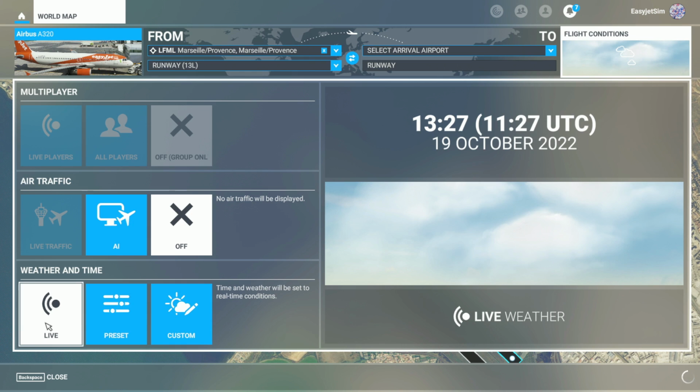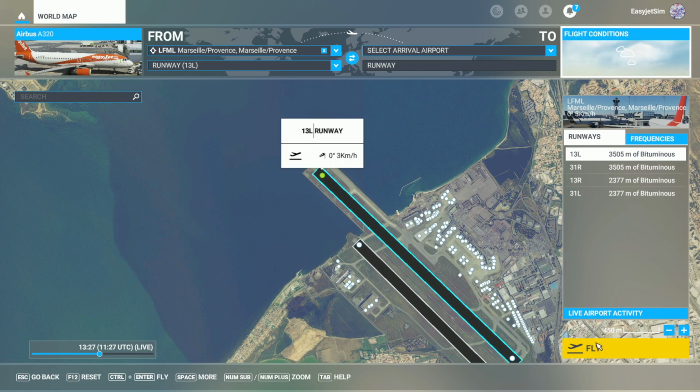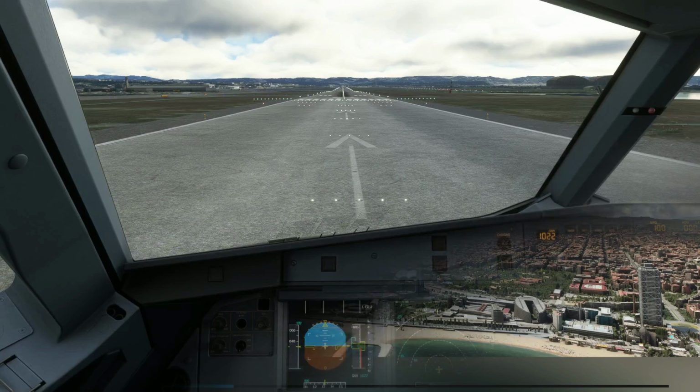You can leave in live weather, anything like this, but you will be able to change this on the fly when you're actually using the program to test everything. So let's just leave it for live weather for now. Hit fly, and we'll just go ahead and wait for that to load.